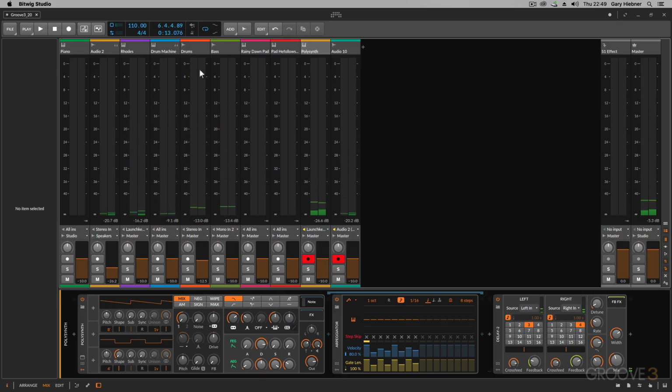So you've got 0 dB level up here, and you can see the levels of each track. And as you can see, nothing is clipping or going into the red, which is a good sign. But you obviously want to level out the levels of each of these tracks so you get a nice mix.